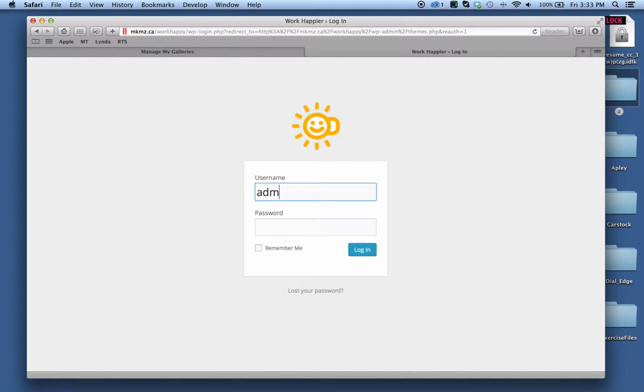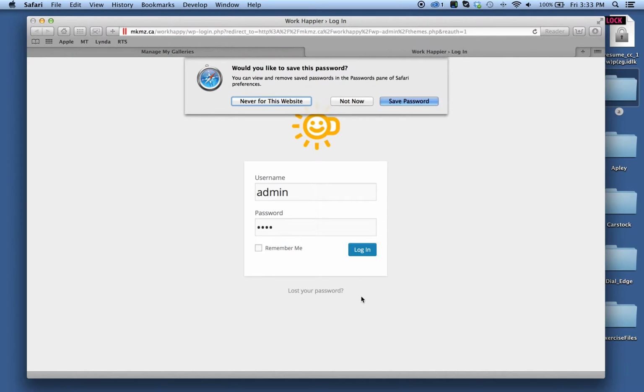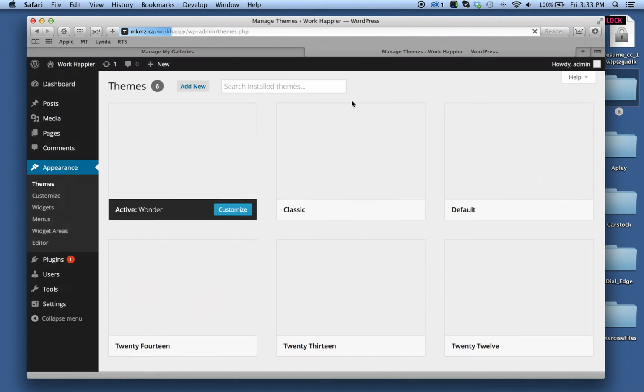So the username is admin, and the password is root. Just click on that to log in. Okay.